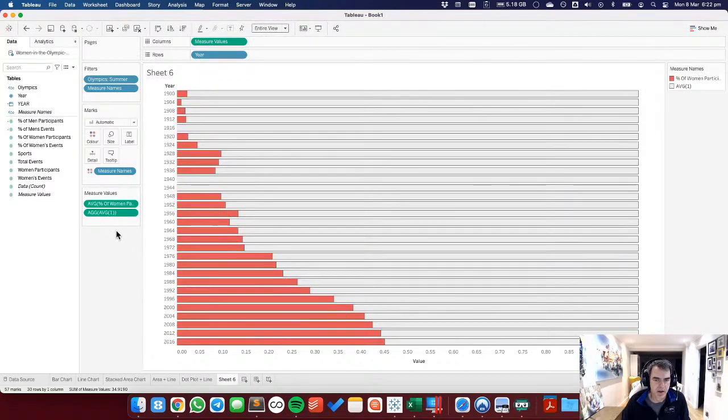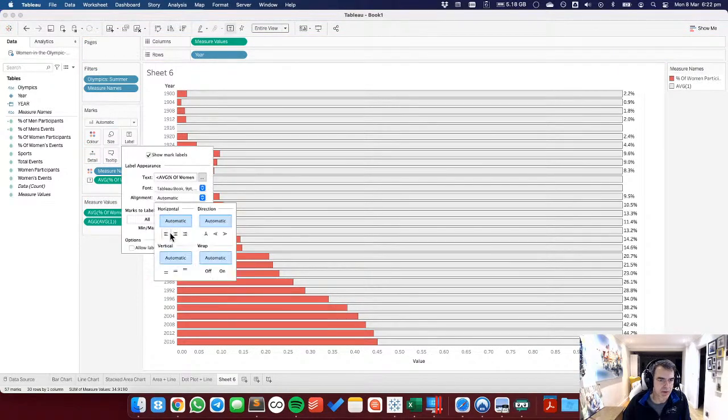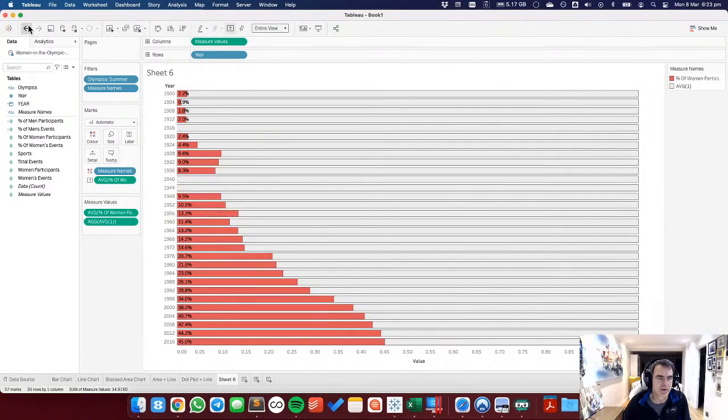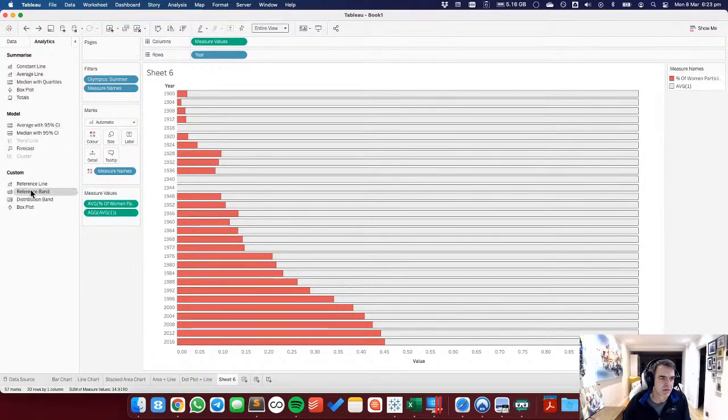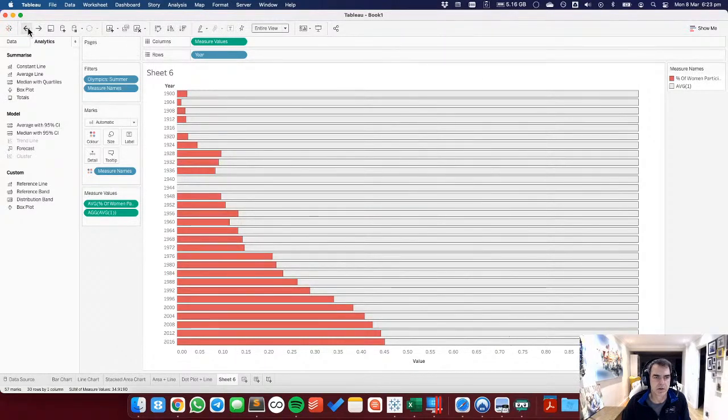And then maybe I could put the percent of women participants on the label. And then what if we make the label go to the left and overlap? Okay, so that doesn't look very good. So what I'm going to do instead is put a reference line on for every cell. And I only want it to be, yeah, see now the problem is I don't have that here in the values. Okay, so let me undo.